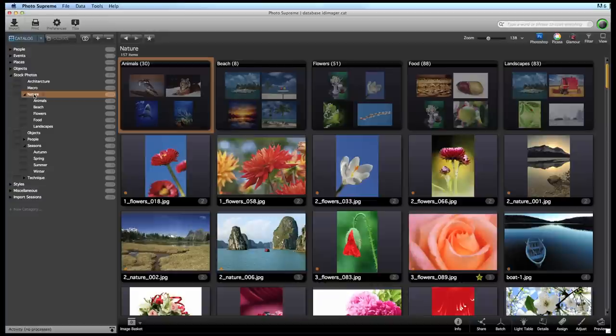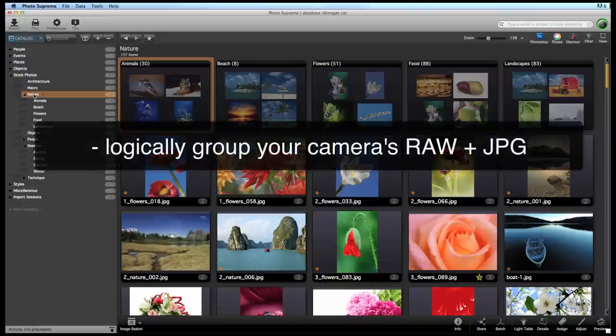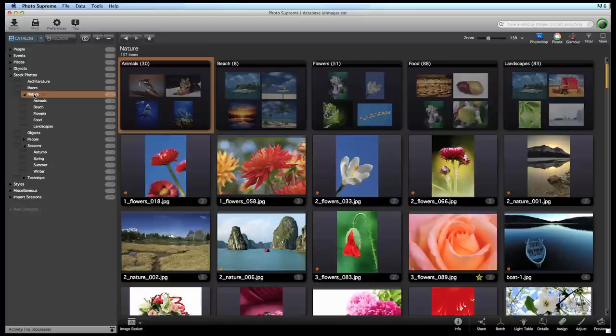Another application could be to logically hold together the RAW and JPEG files that your camera generates. In this way, they are shown only once in your collections.